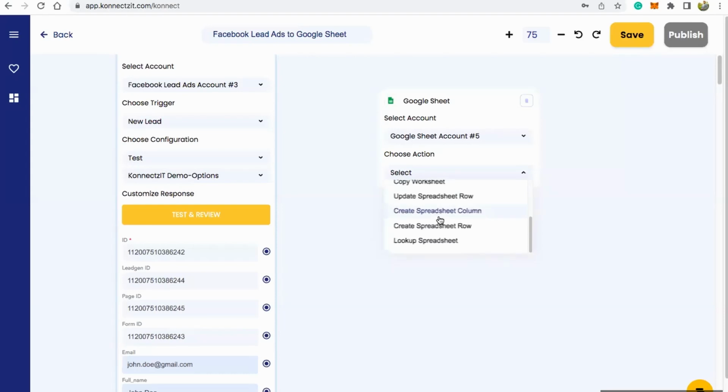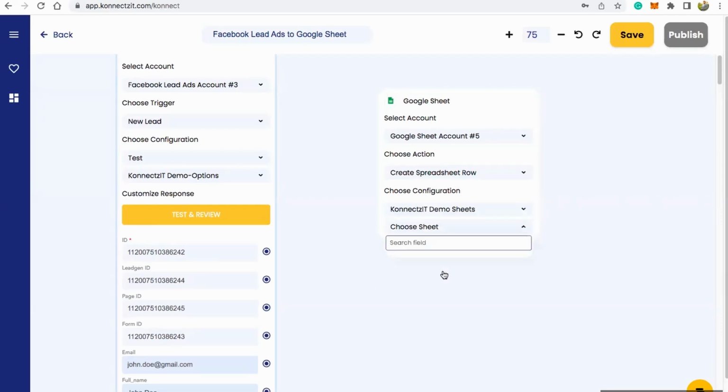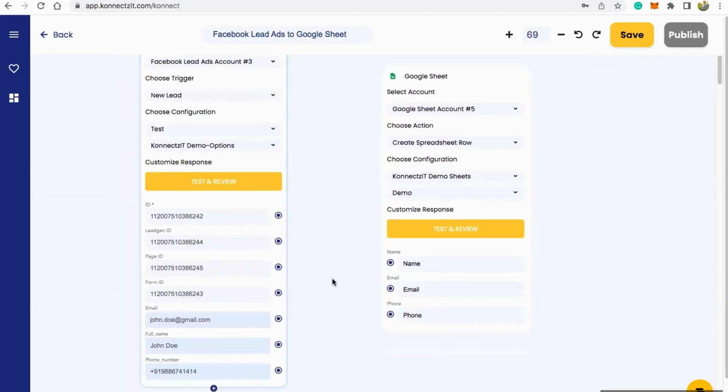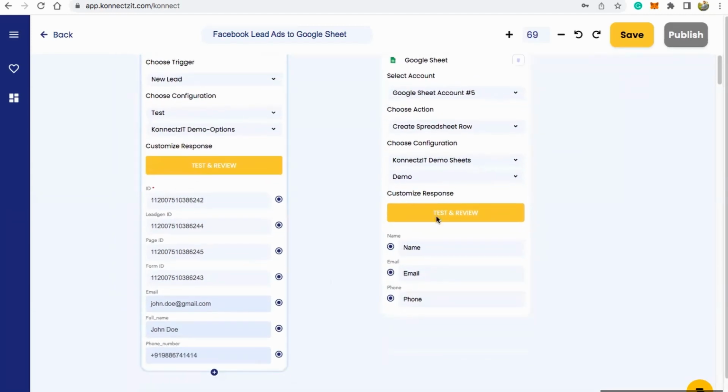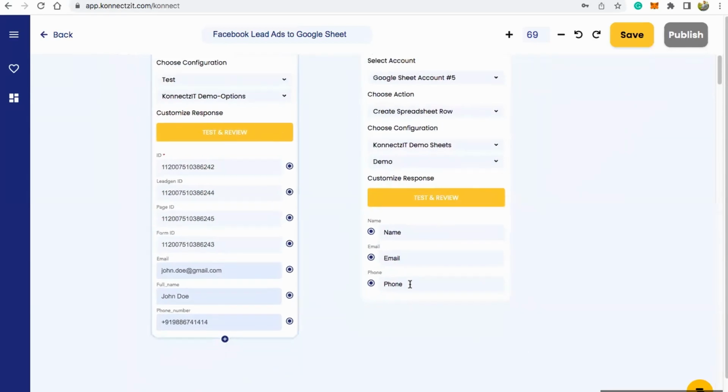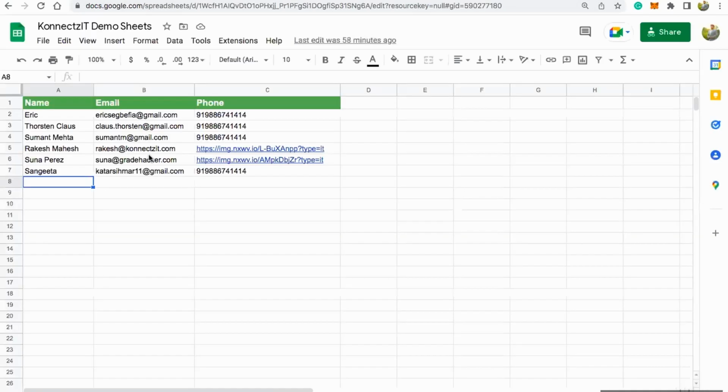Right now I'm just creating a new fresh row. So whenever there is a lead on Facebook Lead Ads, this is my use case. I will select my sheet and the respective sheet as well. This will display this particular item, that is name, email and phone number. So this is what my sheet looks like. This is my Google Sheet.